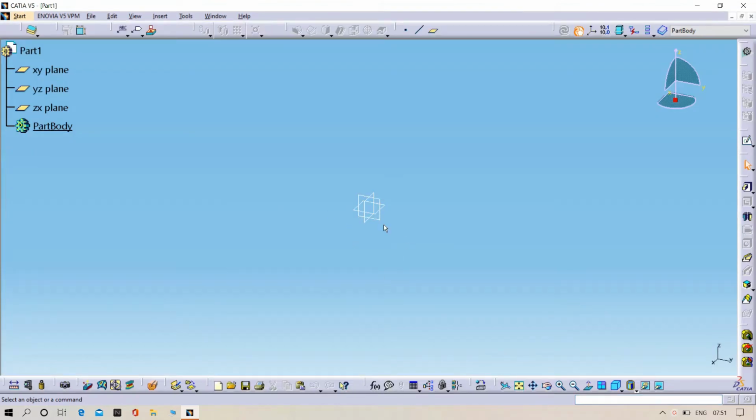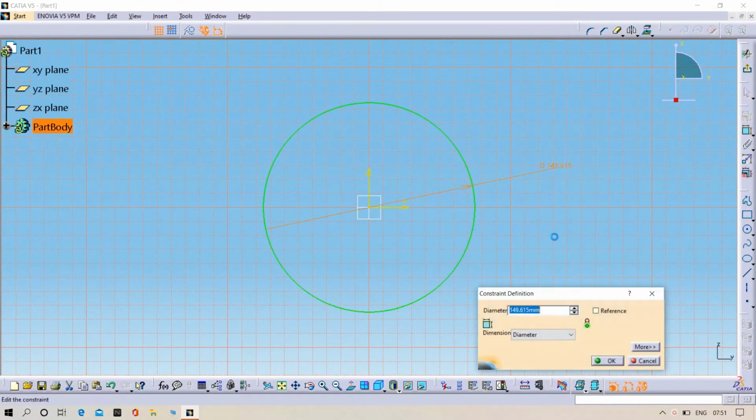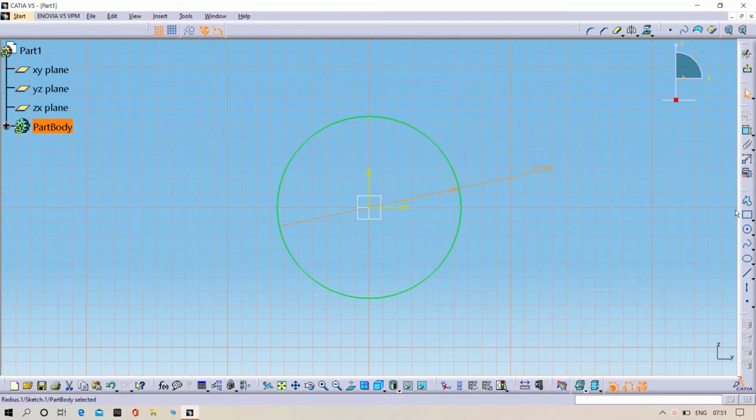Now we need to select the front view, YZ plane. Then sketch and try to draw one circle with diameter 150, or else 130 is enough. Then try to draw the two lines as you are seeing now.